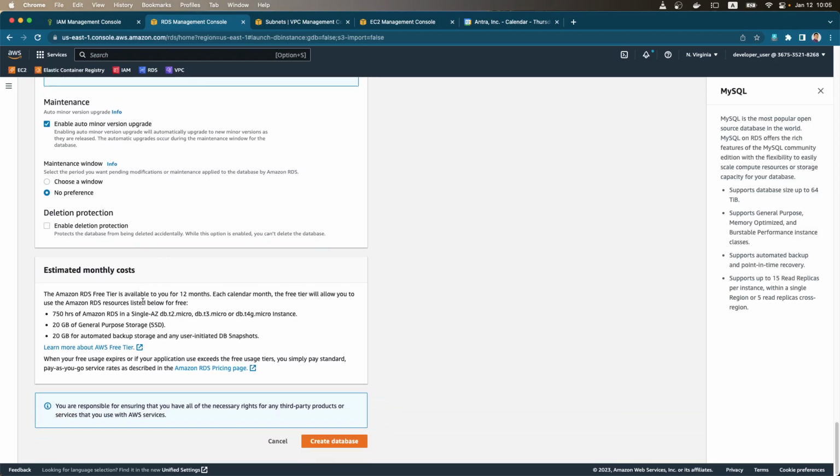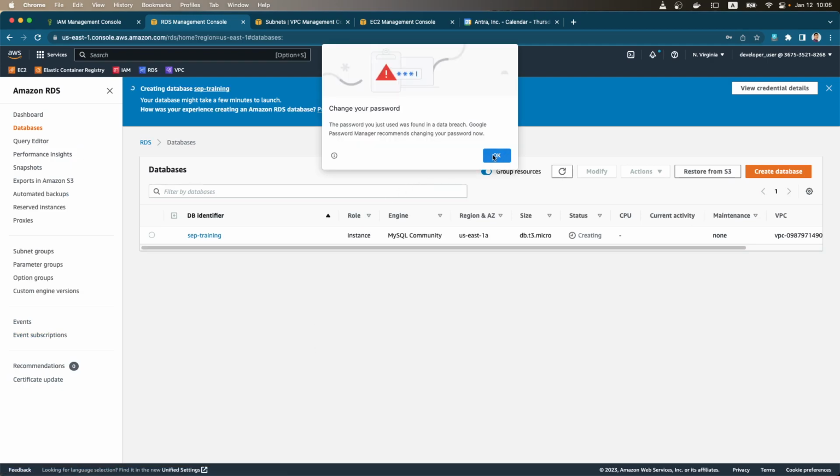Okay, so everything is there, and then it will give you an estimated cost. For us, it's free tier, so everything should be fine. But just keep in mind, after 12 months, you probably won't have this free tier. You can just create a new account.